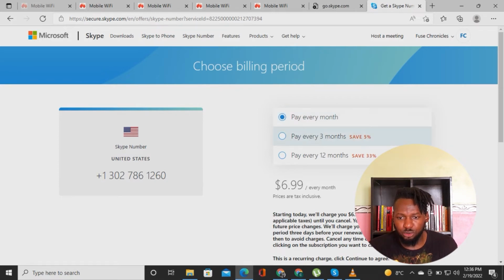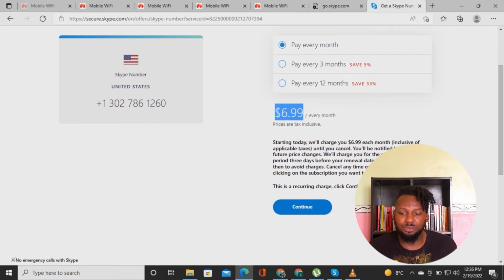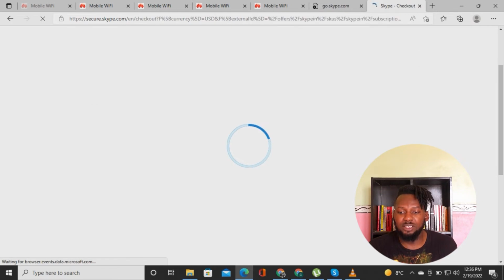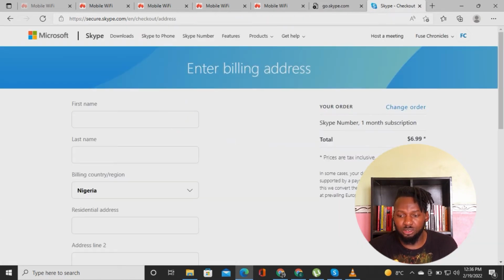Now it's going to tell you to choose your billing period. So I usually go for this option here, pay every month. But you could decide to pay every 3 months. Hell, you could pay every 12 months, which is $56.18. You save 5% off when you pay every 3 months, and you save 33% when you pay every 12 months, okay? So I would usually just go for every month is $6.99, like I told you all before. So the prices are tax inclusive. So when you do this, you click continue.